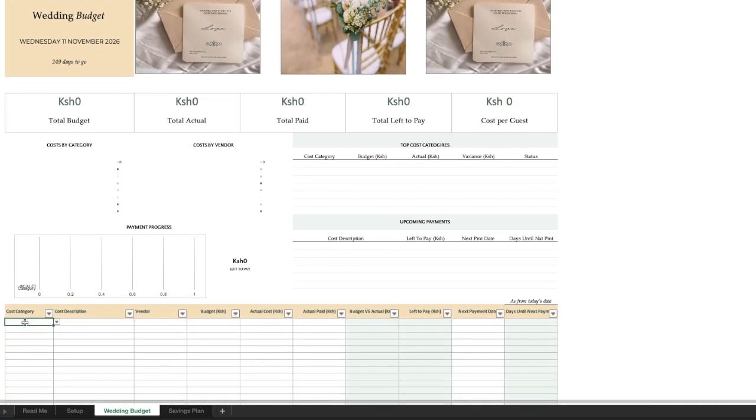If you start on the cost tracker, here you select the category of expense, and this is picking up from the setup page. For example, for the rings, you enter the rings, then you put the cost description, which is the rings for the bride and groom. Then you put the name of the vendor, and you also put the budget amount. I would recommend that you first put the budget for the wedding before you start tracking the cost.